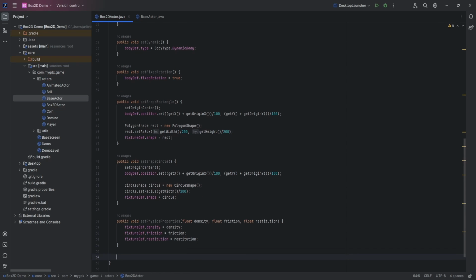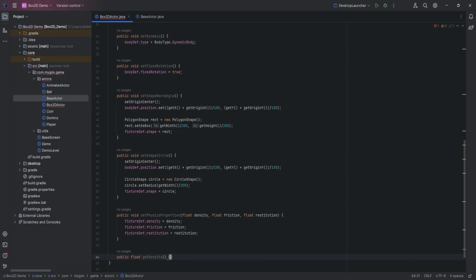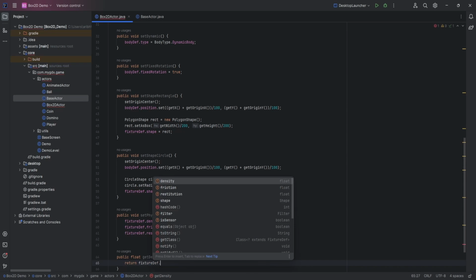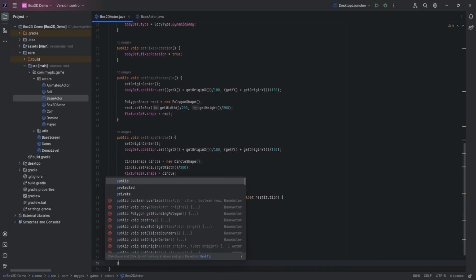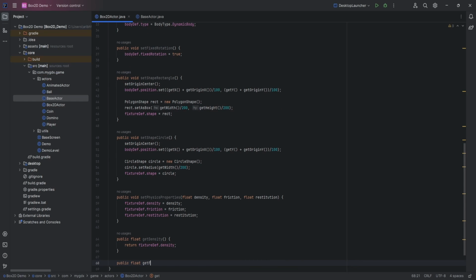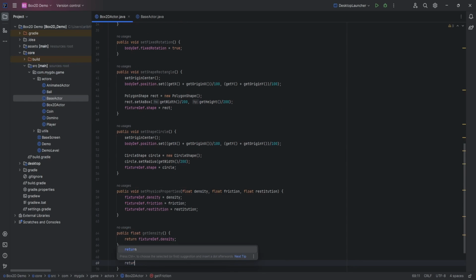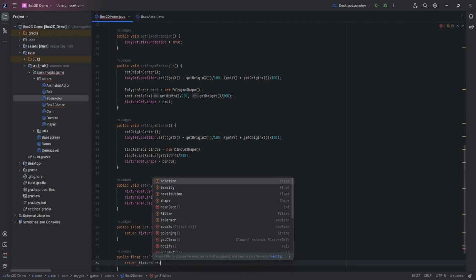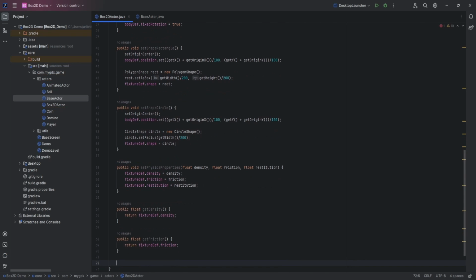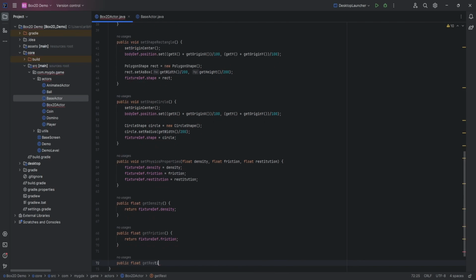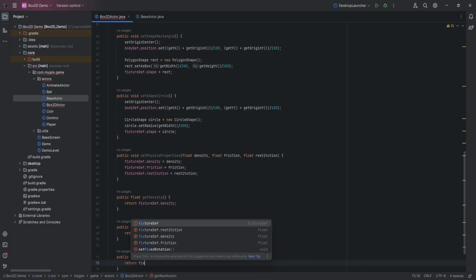Now we're just going to create some getters for the density, friction, and restitution of the fixture def. So this will be pretty straightforward. For getDensity, we just return the fixture def's density field. And then for getFriction, we're going to basically do the same thing, except we're going to return the fixture def's friction field. And lastly, for getRestitution, we'll return fixtureDef's restitution field.